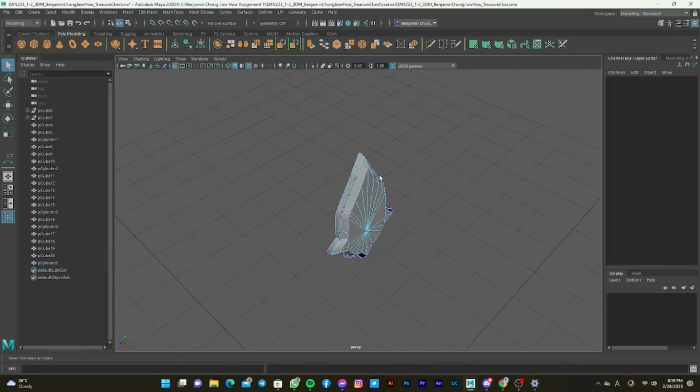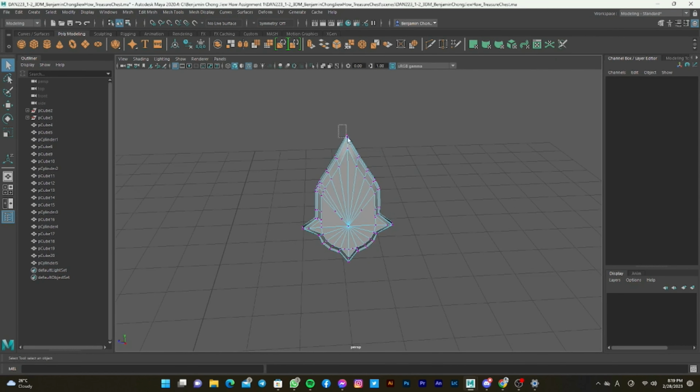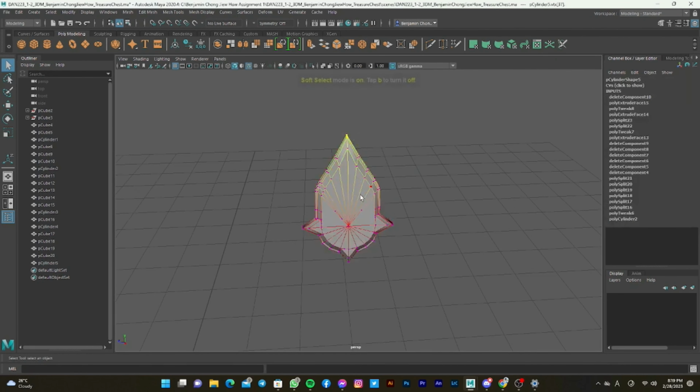First we just highlight the outward vertices we need to use, and then press B. Now this is the soft selection tool. When we press B, we scroll left and right, and we can control the width of the edge selection.